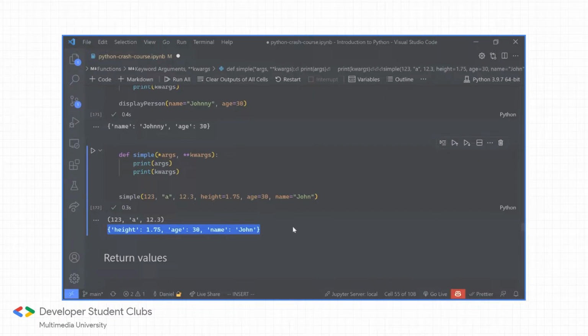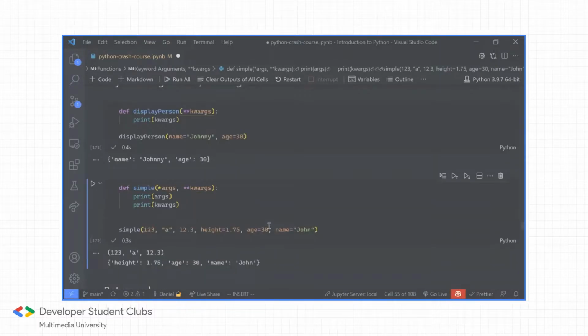Until this point, is there any question that you want to ask about kwargs and non-keyword arguments?